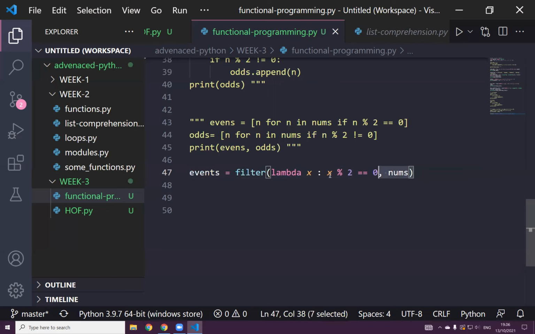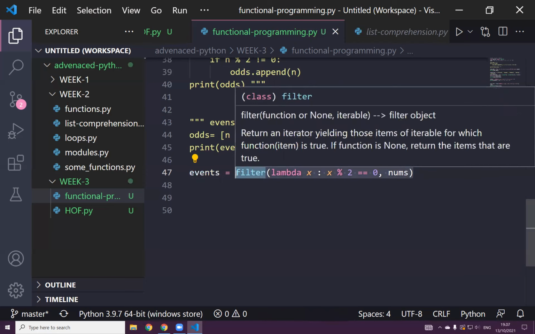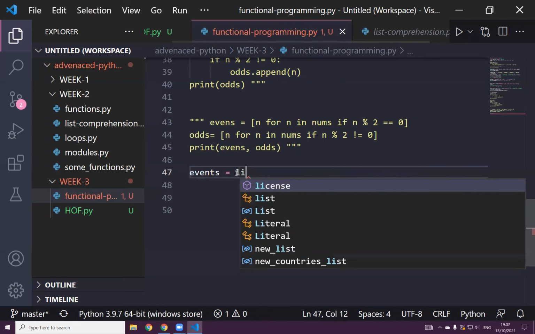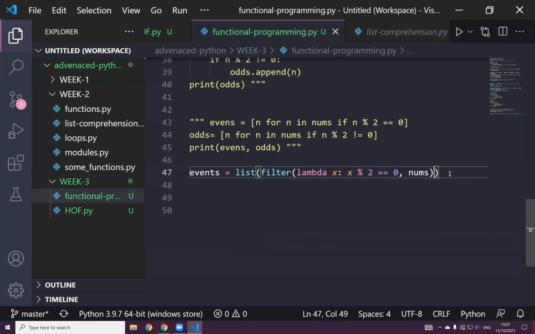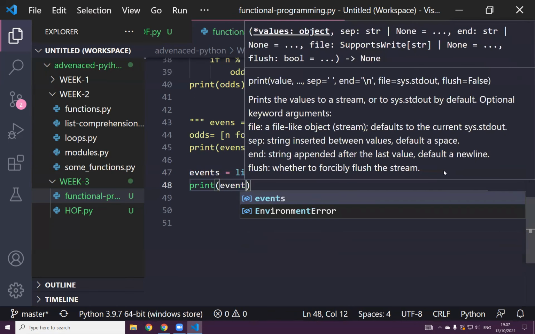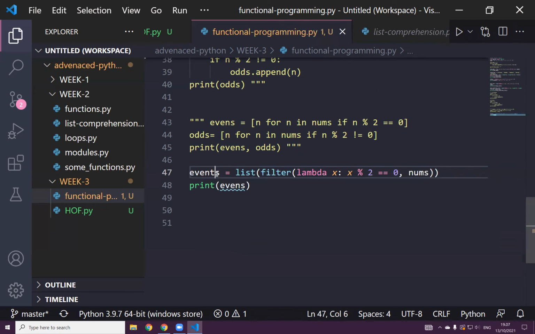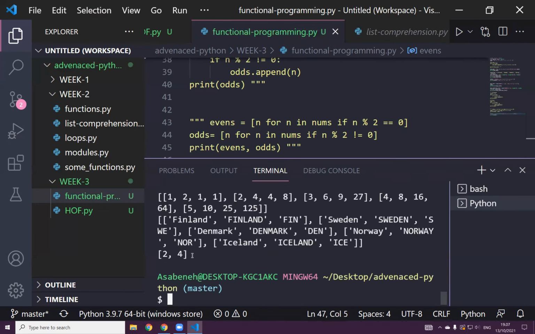So this usually returns a filter object, so it's good to turn it to a list. And then let's check this one, evens, not events. And then I will just change it and let's see. As you can see, I got evens again.